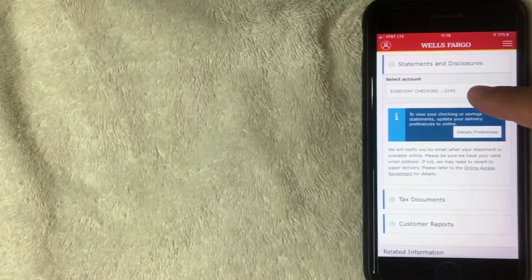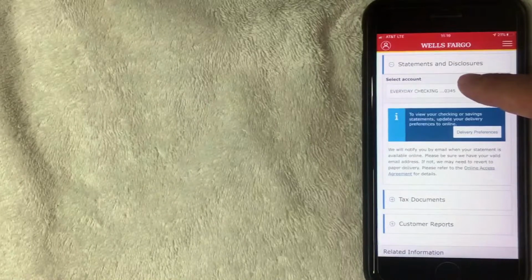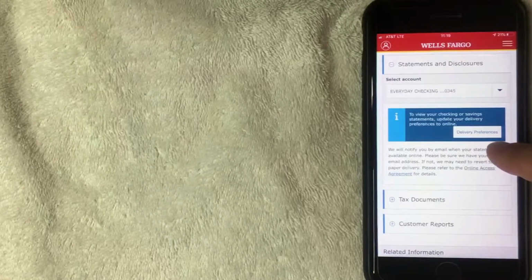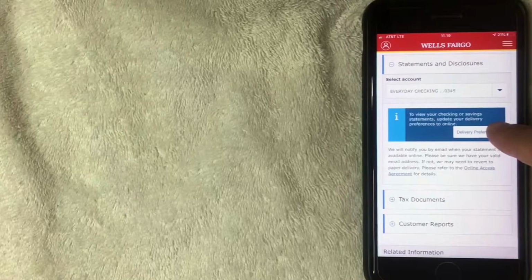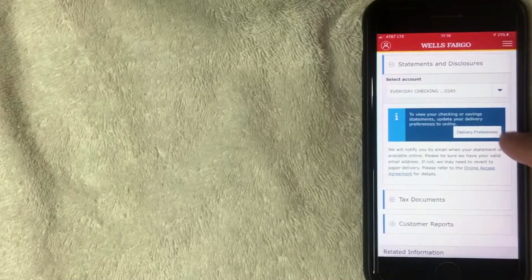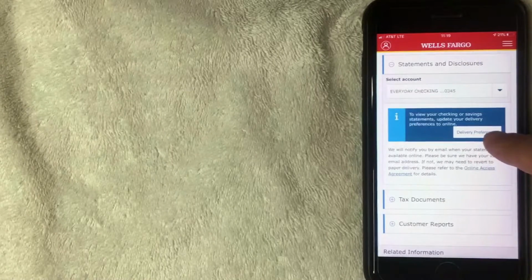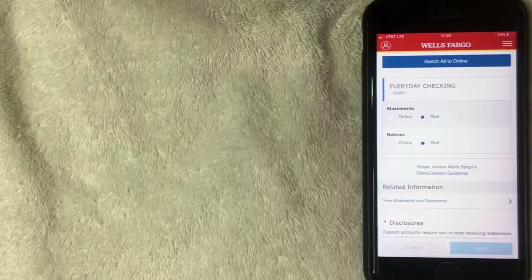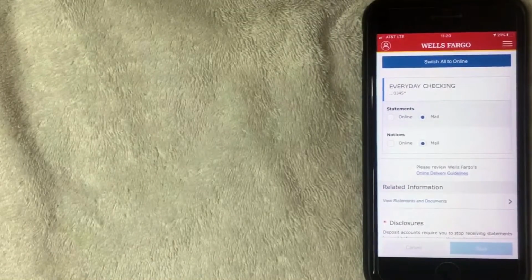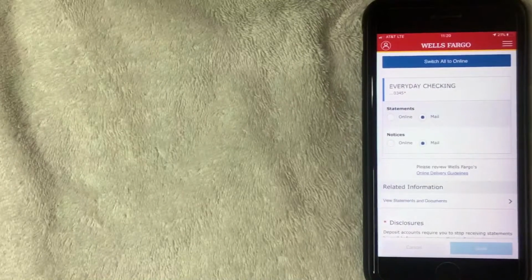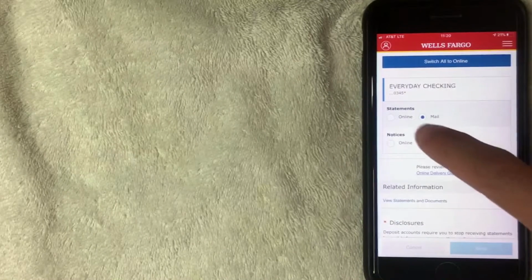And then if you have not set this function up already, you will get this pop-up like I do since this is a new account. In order to view your savings or checking statements online, you have to update your delivery preferences. So let me go ahead and click on that now. All right, as you can see, by default, all statements and notices are sent through mail on the Wells Fargo app. If you want to switch them to online and be able to view them on your app, you do need to switch that online right here.